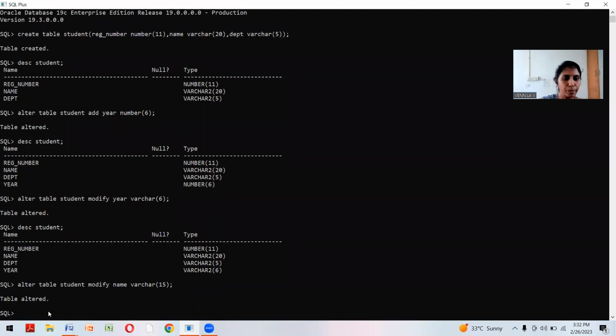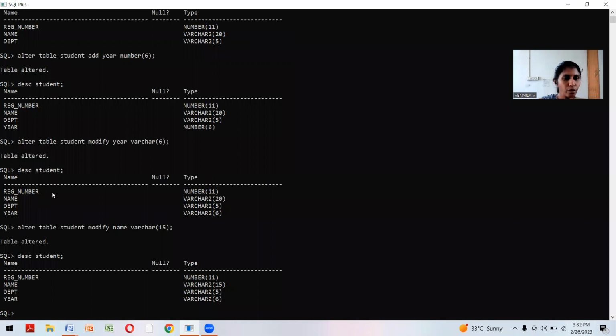So the size is altered. To see how this is reflected in the database, we use the describe command. Before executing this command, the size of the name field is varchar of 20. After executing this command, alter table student modify name varchar of 15, the size of the name field is changed to varchar of 15.